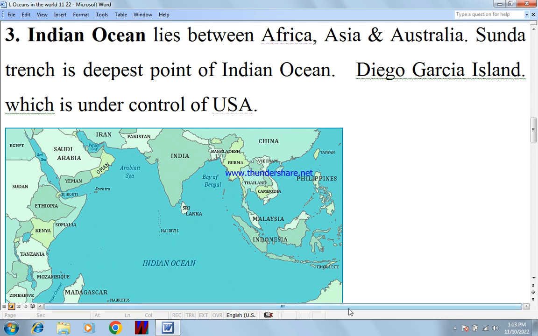And Australia, this is Australia. Diego Garcia is a famous island which is under control of USA. This is Maldives country, a country of Asia, and it is a Muslim country in terms of population. And this is India. These are the Asian countries, and this is the entire continent, Indian Ocean.